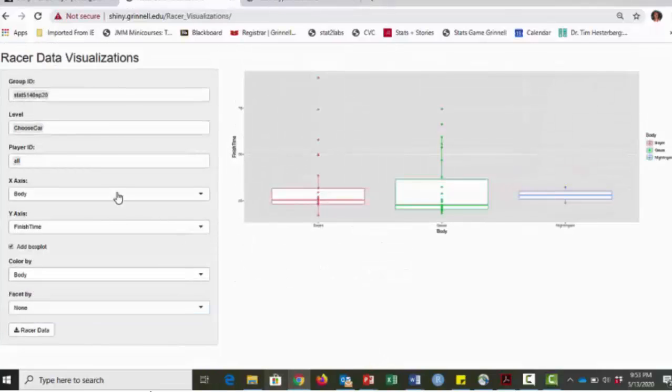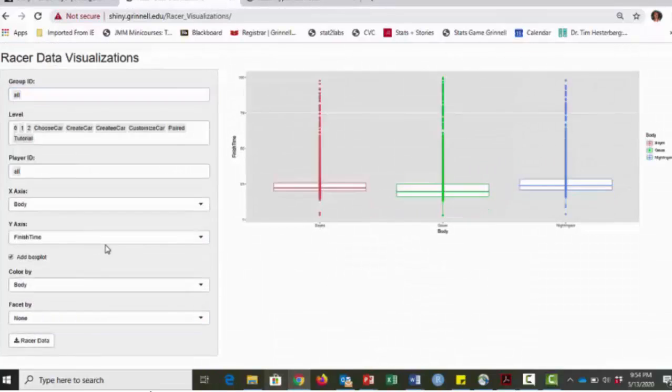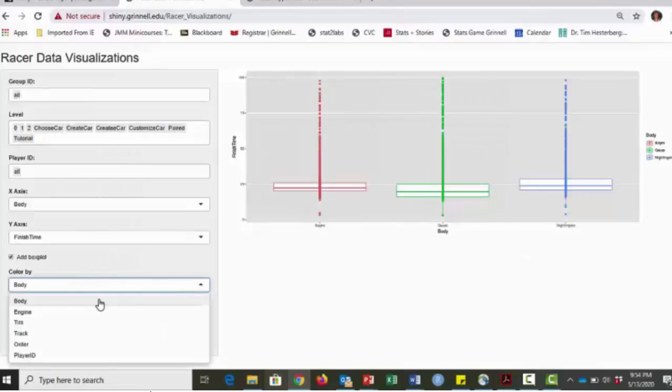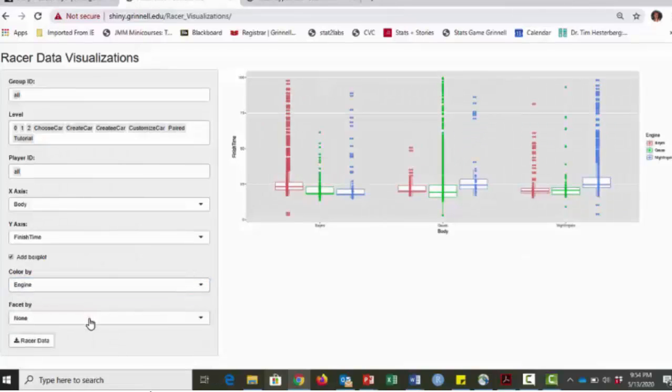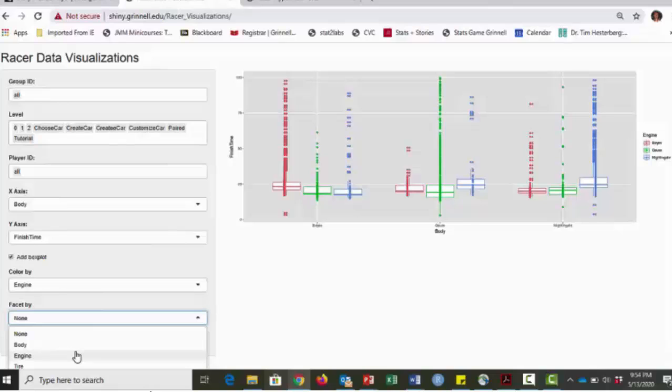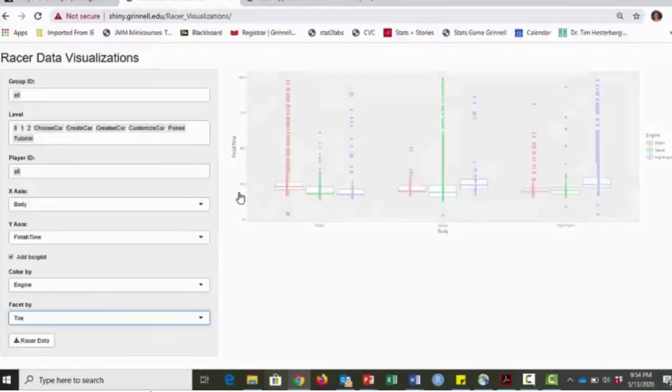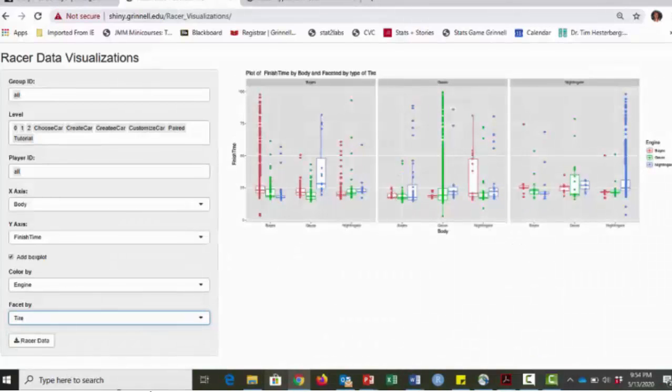Going back to our original app, I also want to point out, in addition to the body of the car, Bayes, Gauss, or Nightingale, they can choose different types of engines. They can look at different types of tires and see how each one of those can contribute to different aspects of the speed of the car.